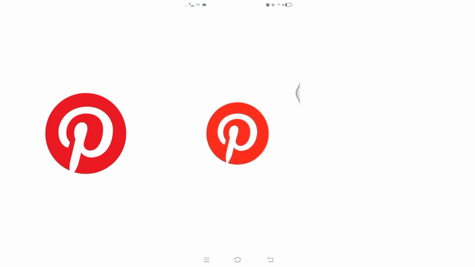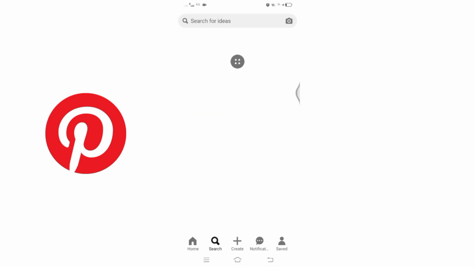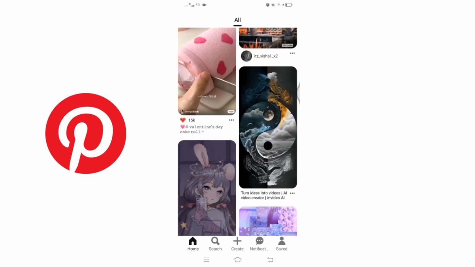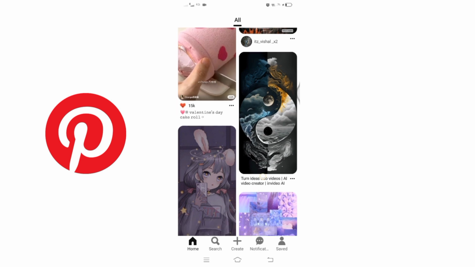Begin by opening the Pinterest application on your device. Use the search icon at the bottom to search for the specific keyword related to your desired image. Alternatively, scroll through the Pinterest app's newsfeed to find the image you want to download. Once you find the image you wish to download, click on the picture.